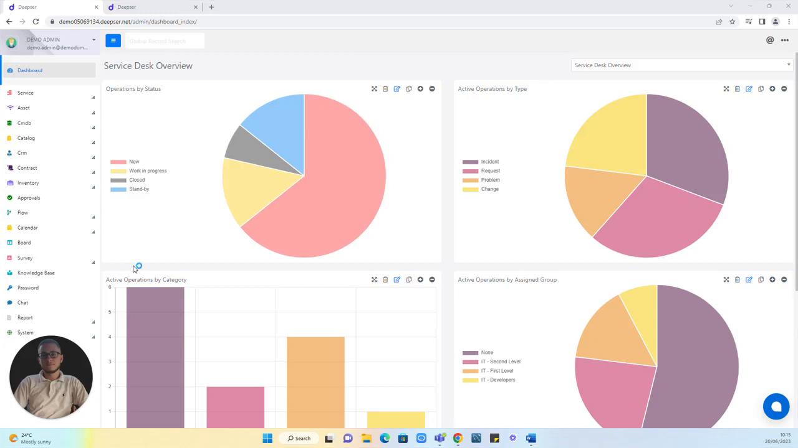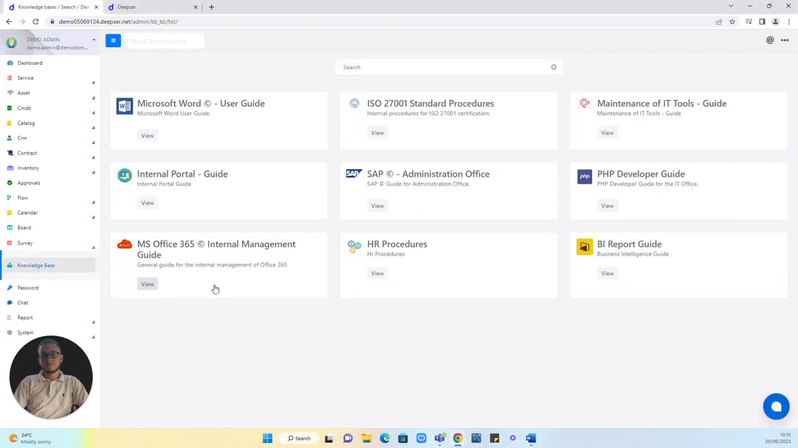Welcome to this tutorial where we will guide you through the process of creating, editing, and deleting knowledge bases in Deepser. Deepser empowers seamless management of multiple knowledge bases. Our platform enables the creation of a primary knowledge base to serve as a centralized repository for articles. Let's take, for example, the Microsoft Word User Guide.